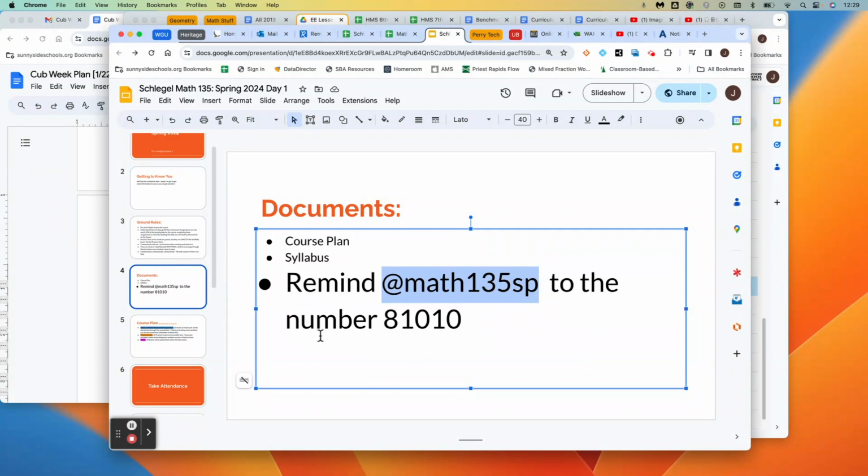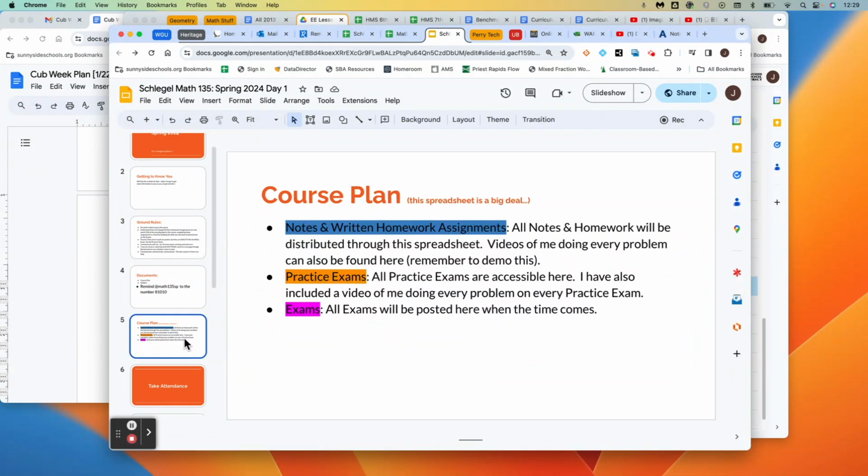The big thing that is important for us today is not necessarily the syllabus. There's nothing in there really that is a big deal or out of the ordinary. What is a big deal and very different than what you've probably experienced in other classes is the idea of a course plan for Math 135. The things you're going to see on there in blue are notes and written homework assignments. The orange are practice exams, and the pink are exams.